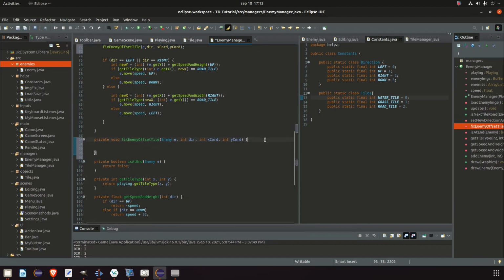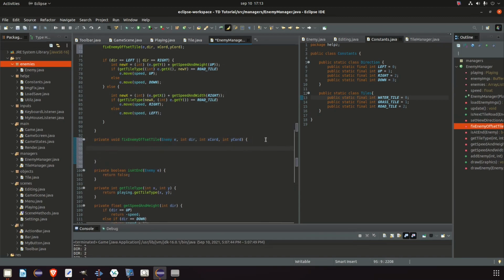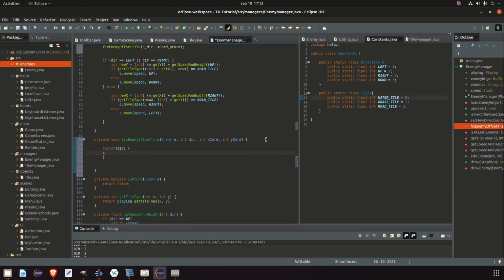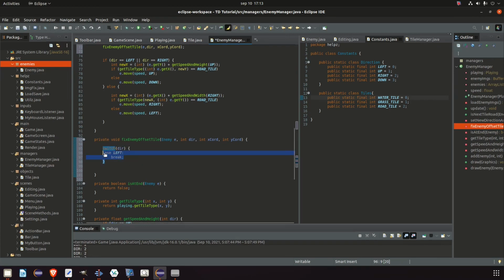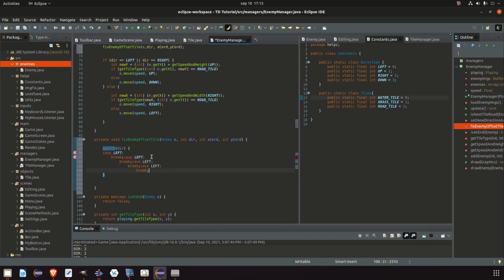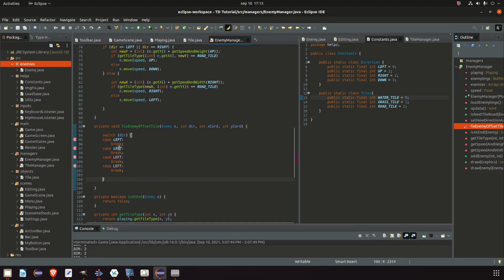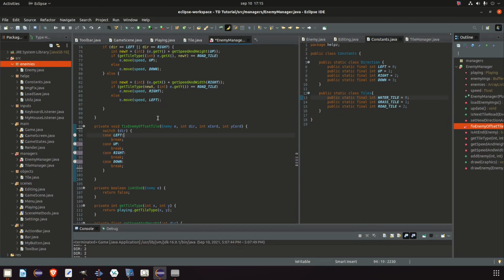And in this method we can add a switch for dir. Case left, break. Copy. Left, up, right, down. And if the enemy is moving to the left, we remove one.